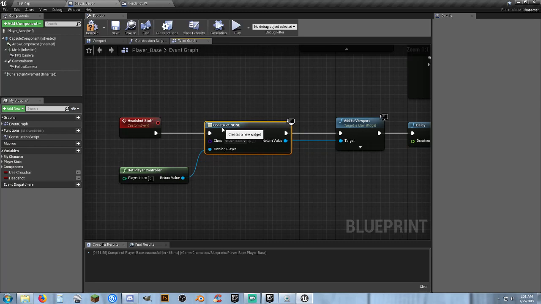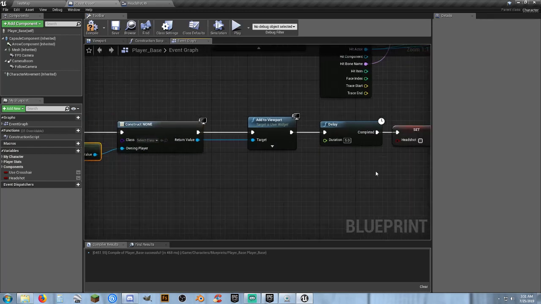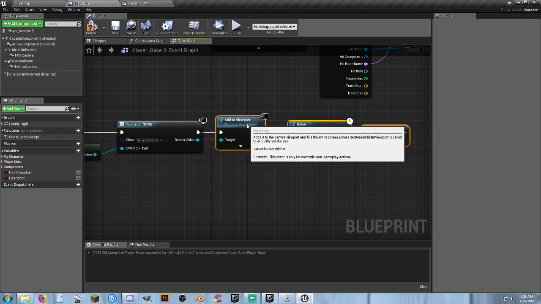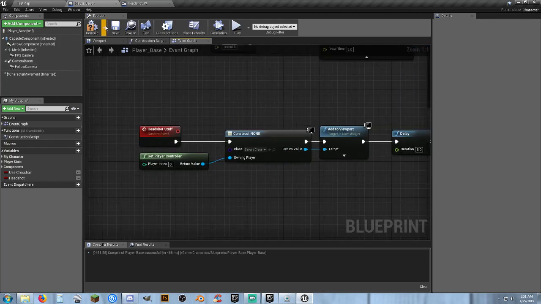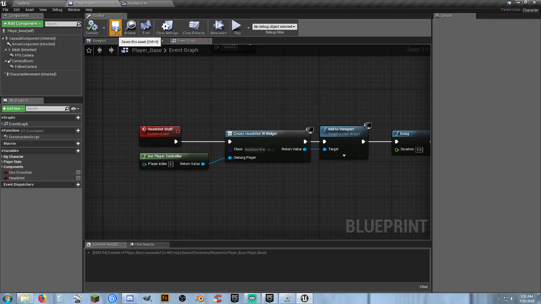Because we know headshot is true. We did it. We just made a headshot. We're going to put this custom event in behind the actual headshot stuff. Add the headshot widget to there, and then compile and save.